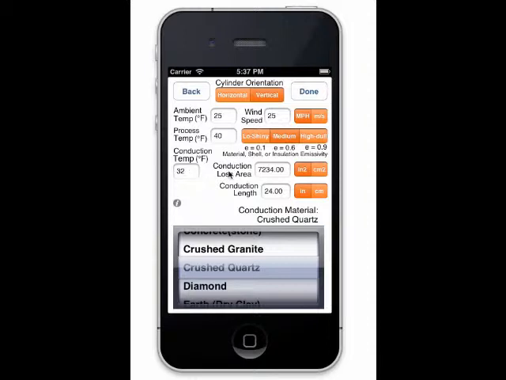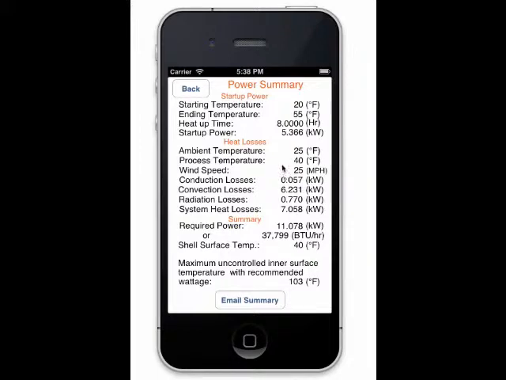The conduction loss area, which is all the heat that goes through the bottom of the tank, will be 7,234 square inches and a conduction length of 24 inches. And that's all going to be sitting on a material of crushed quartz. Again, we can select all kinds of materials to heat or for losses. There's over 230 materials in the database that we can select, or again, custom user defined, we can put in our own material. When we're all done, this tank is a vertical orientation. We select Done, and then we get our power summary.